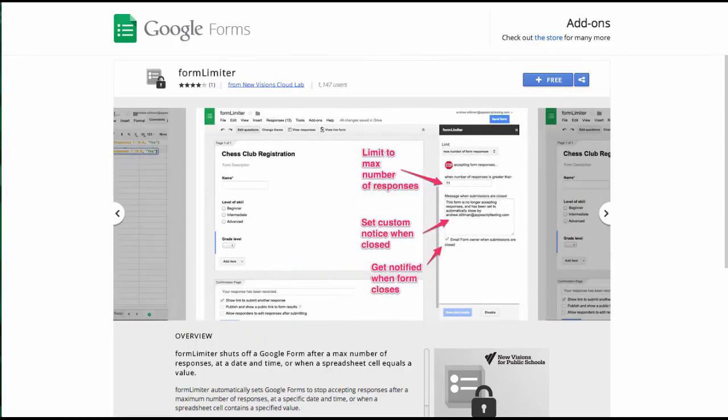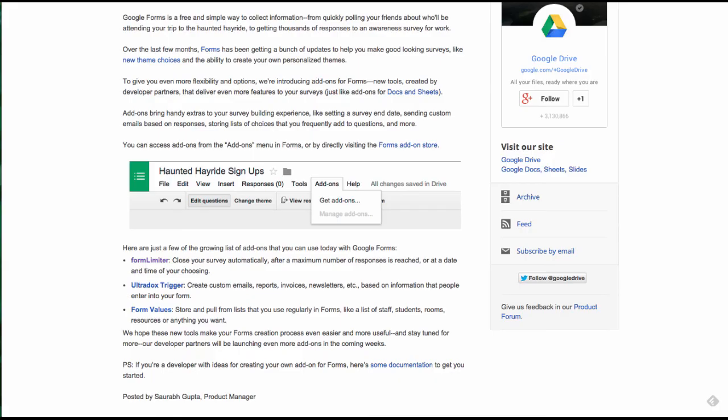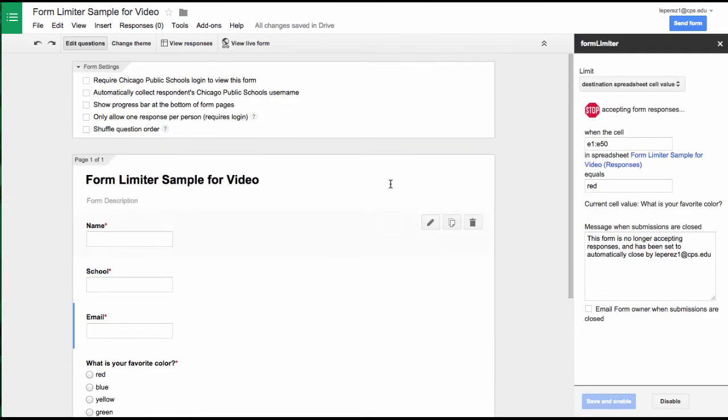So that is how Form Limiter is used. It is a pretty easy tool for you to provide added functionality to your Google Forms. Thank you.